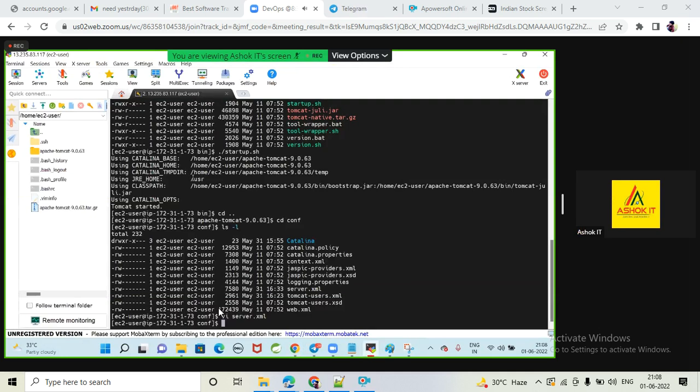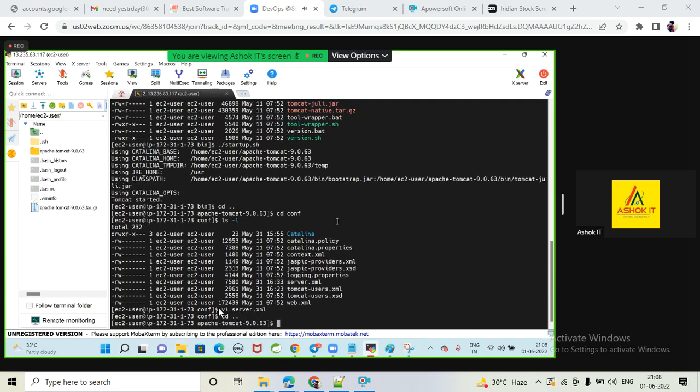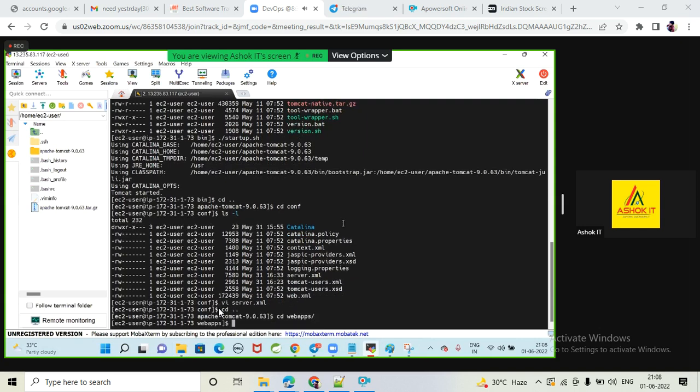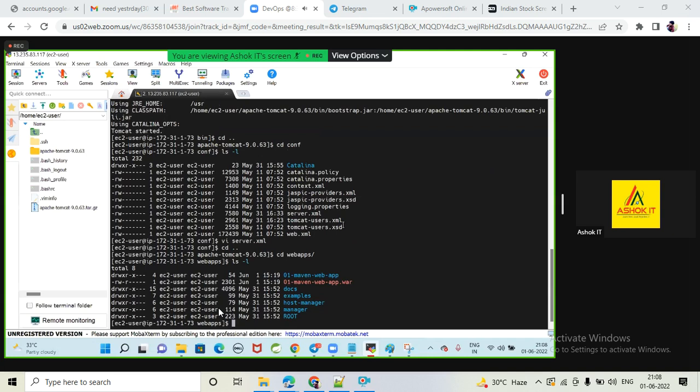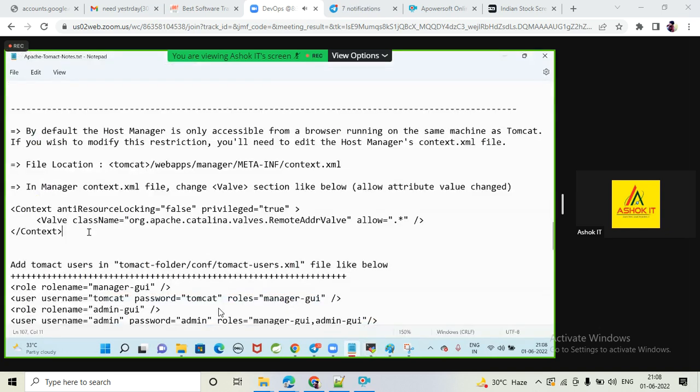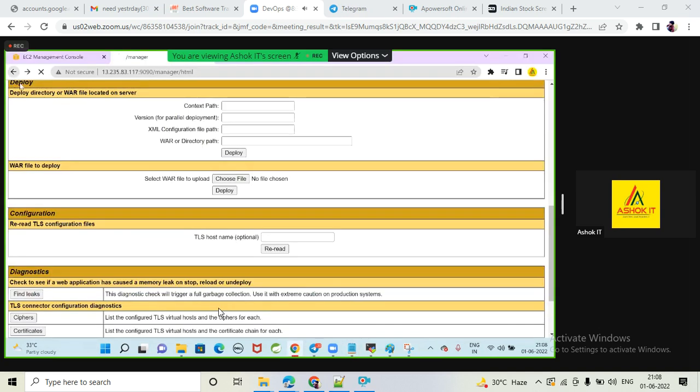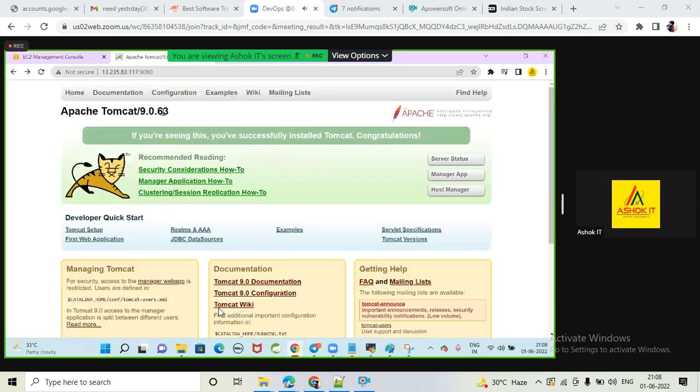You can do one more thing also. If you have the war file on your system, you can copy that war file to the Tomcat web apps folder manually by using WinSCP software. If you copy the war file using WinSCP, then you no need to enable this. You no need to access that from here.